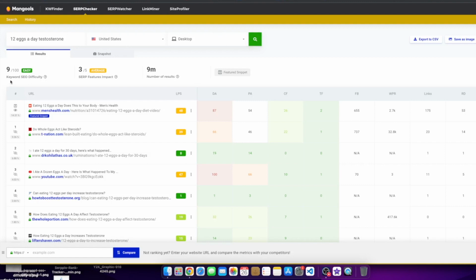All right. Here we have keyword difficulty, which is basically their algorithm of understanding who's ranking for that keyword, or how difficult it is to compete for that keyword. And then here we have the SERP features impact, which measures how much those features in the SERP, meaning things like domain authority, affect who actually ranks. And then, of course, the number of total results, which is pretty much irrelevant at the end of the day.